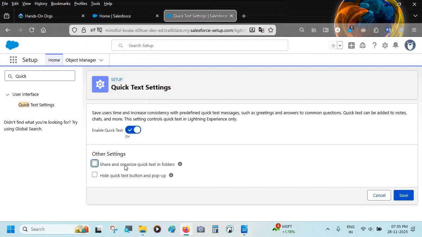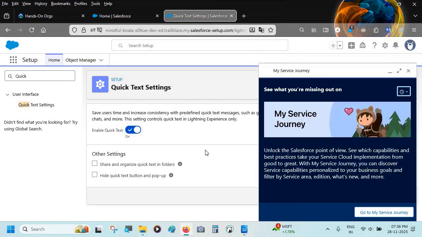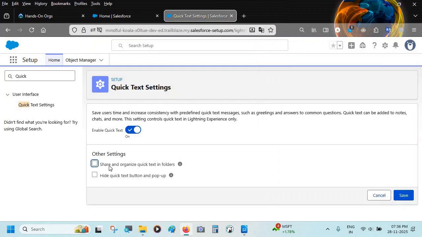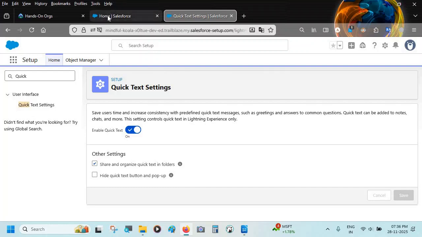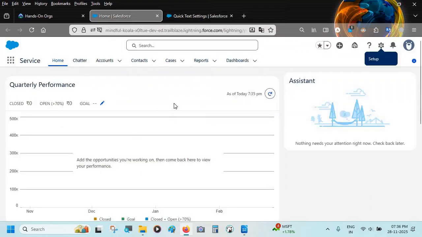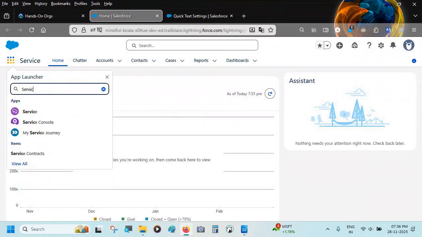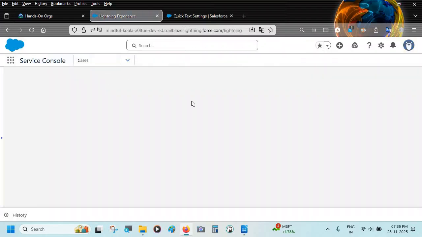So we need to enable that, and this setting will be disabled by default. So if we want to share and organize Quick Text in folders, then we can use that. We need to click on the Save button. Now it's saved. So let's go to Service Console. So here is our Service Console app.